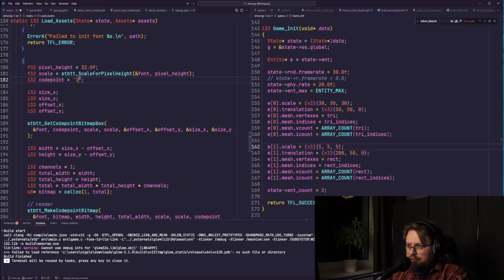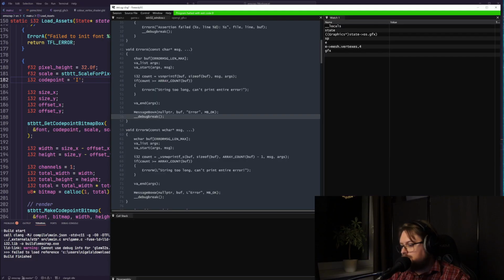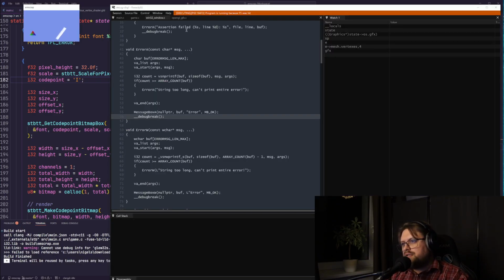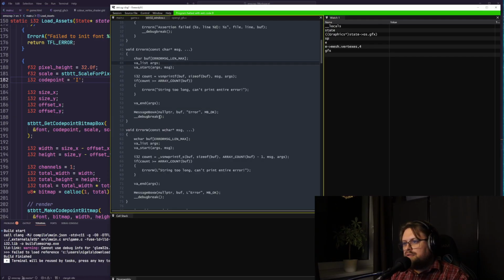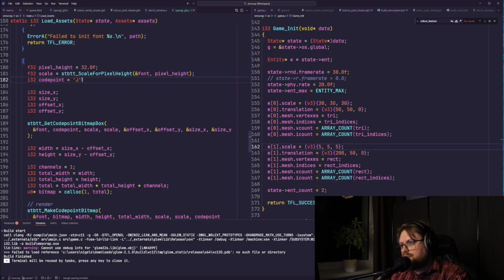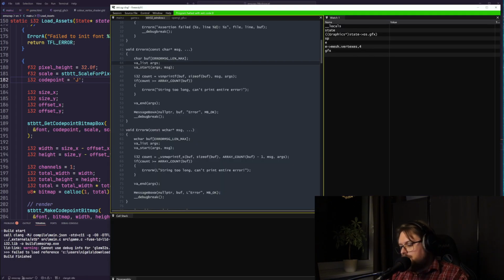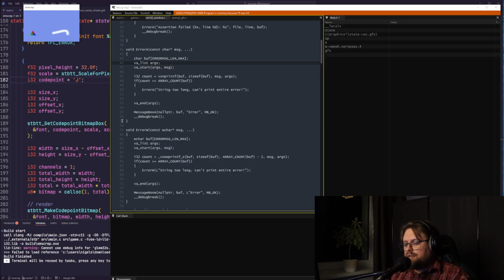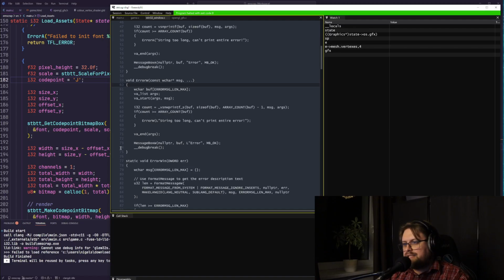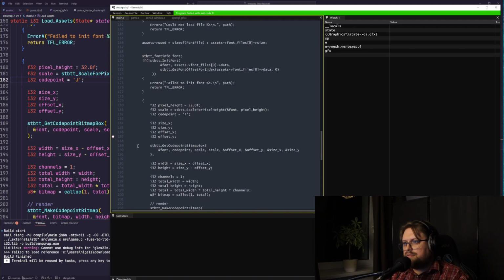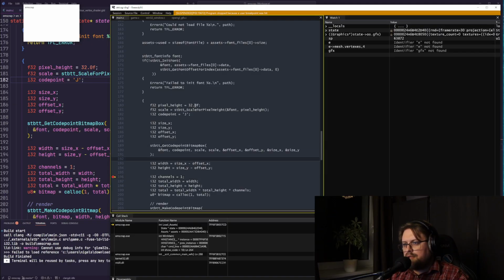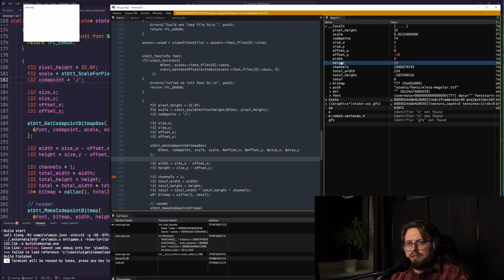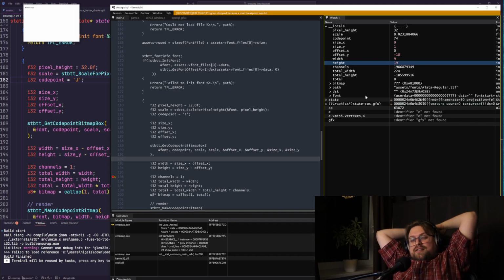So now if I put in I there, that scales properly. And I can put in any character, and they're all having different sizes. Here we can see the width is 9, height is 19.